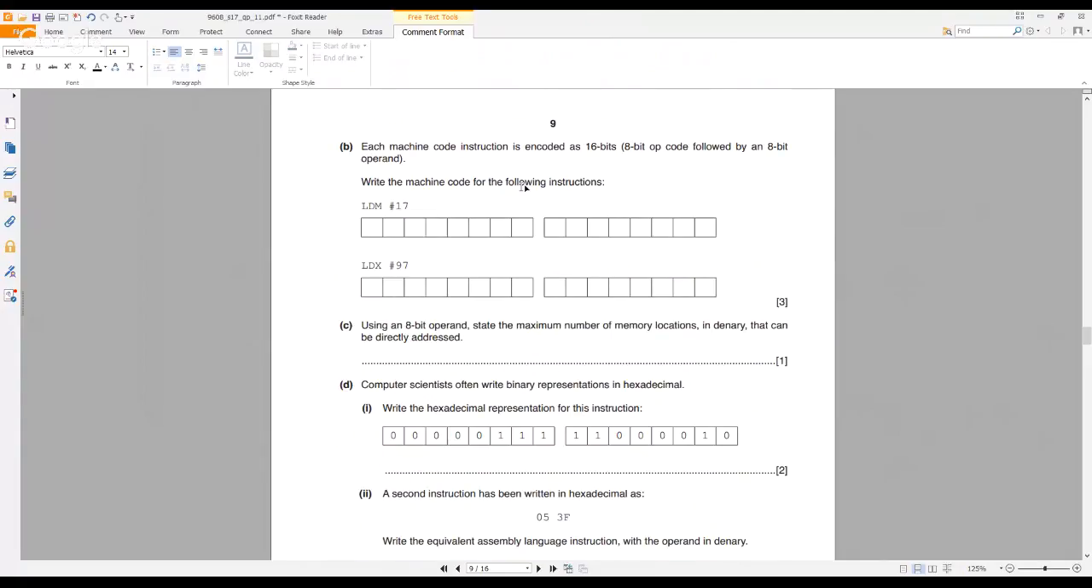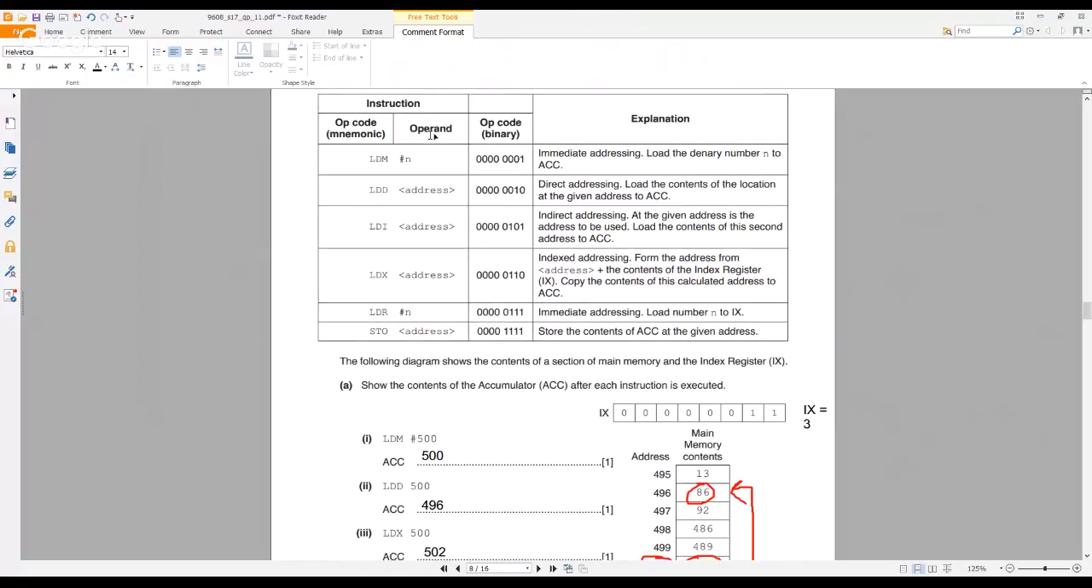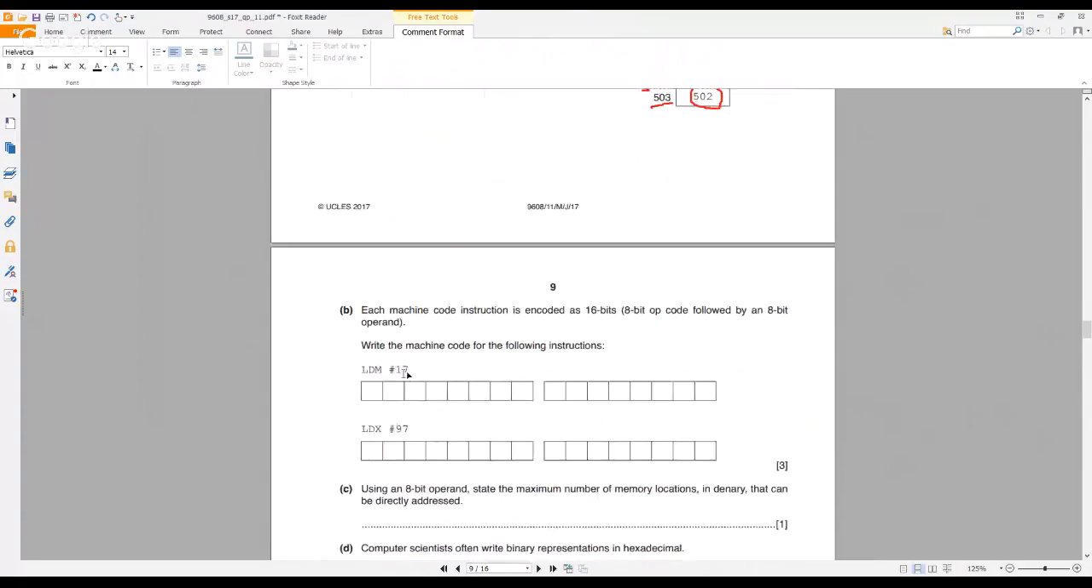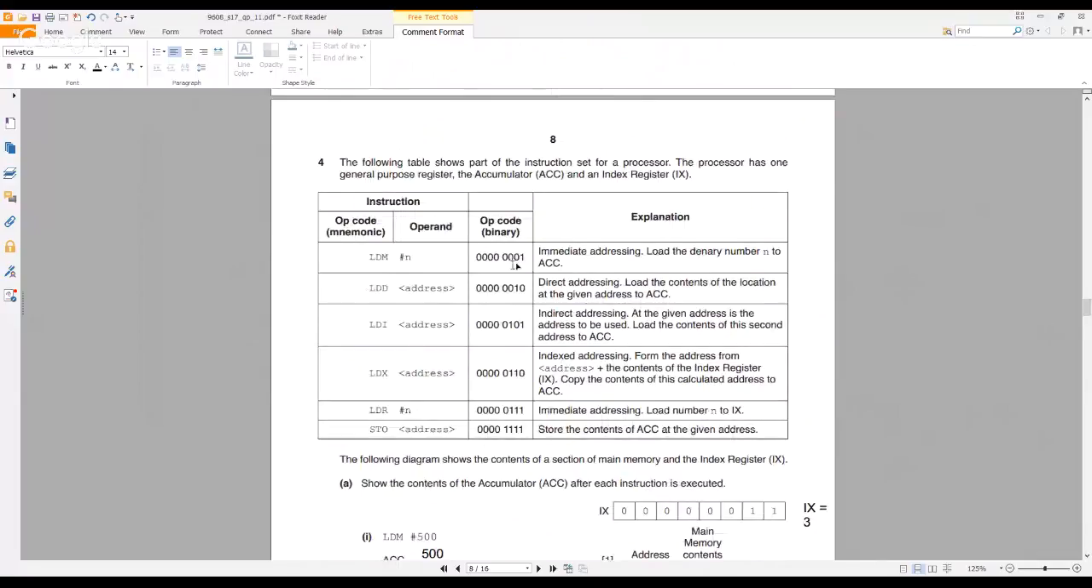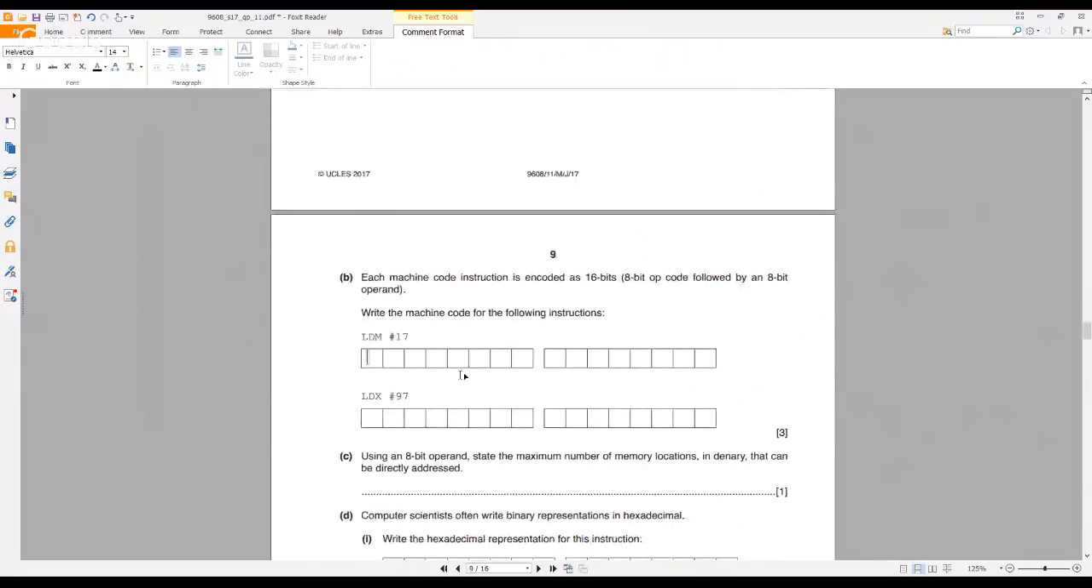So that's why we have in this table, we say the opcode is actually the binary representation of the operation that you want to do. So the opcode in binary followed by the binary representation of the operand. That could be an address, it could be a specific value. So the first question is asking LDM. So the first 8 bits are actually the opcode. So what is the opcode for LDM? It is 1. So let's put it there. So it's 0, 0, 0, 0, 0, 0, 0, 1. And that's the opcode for LDM.